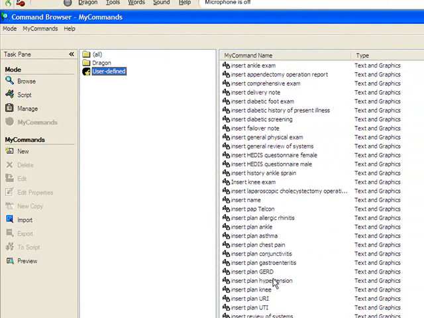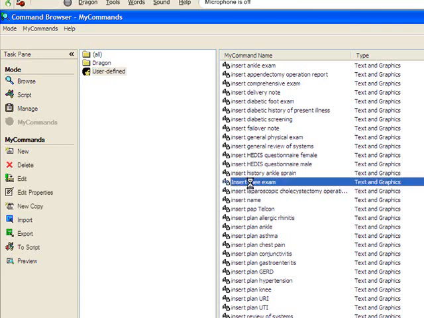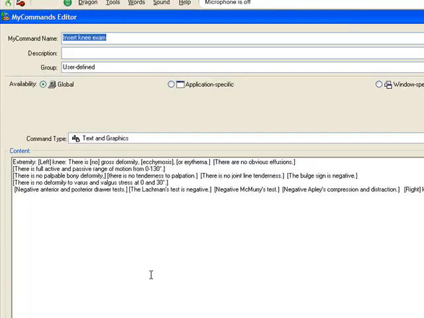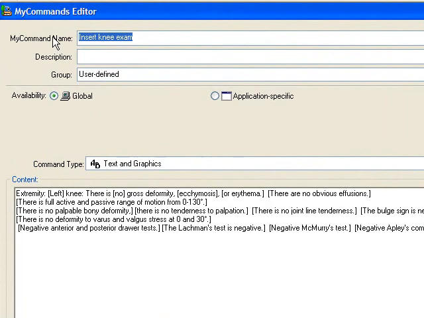Now what I'm going to do is open up one of the macros that I've created just so you can see what it looks like after it's created, and then I'll show you how to make them. This is my knee exam, and if you look up here under my command name, you'll see the command name that I've given it, insert knee exam, and I want to go over the naming convention here for just a second. In order to have a macro do something, it has to have a command name, and there are really a couple that you could use.